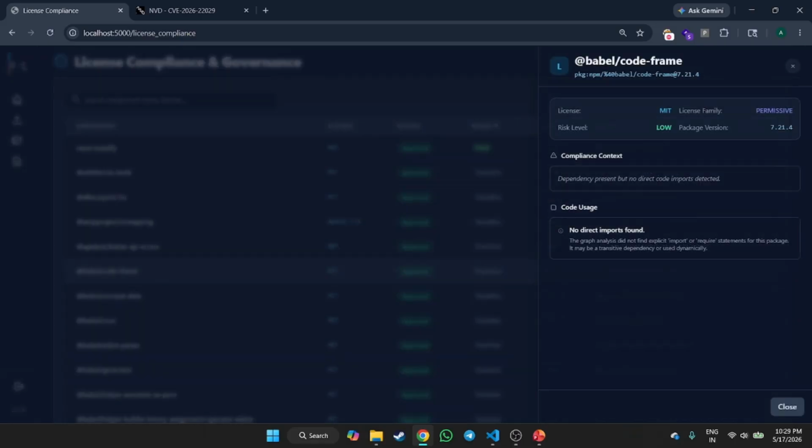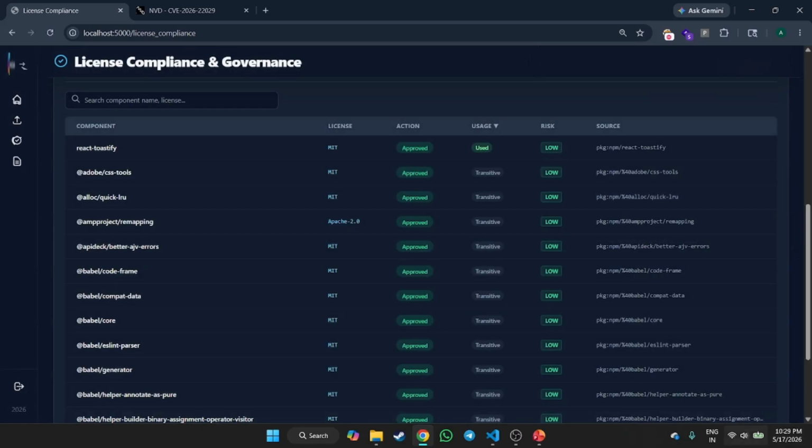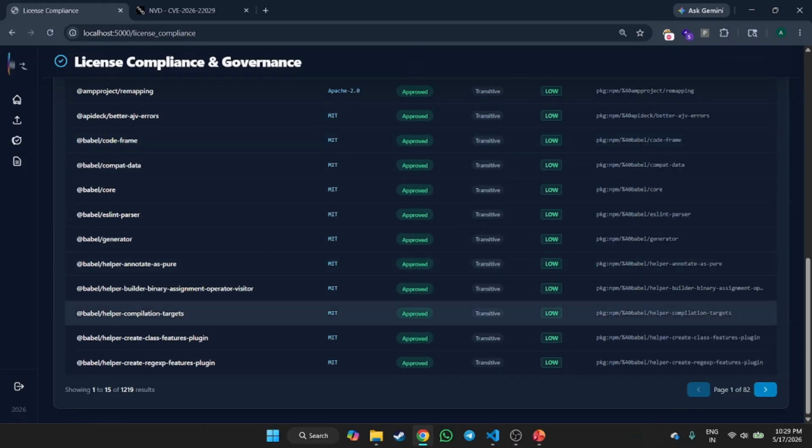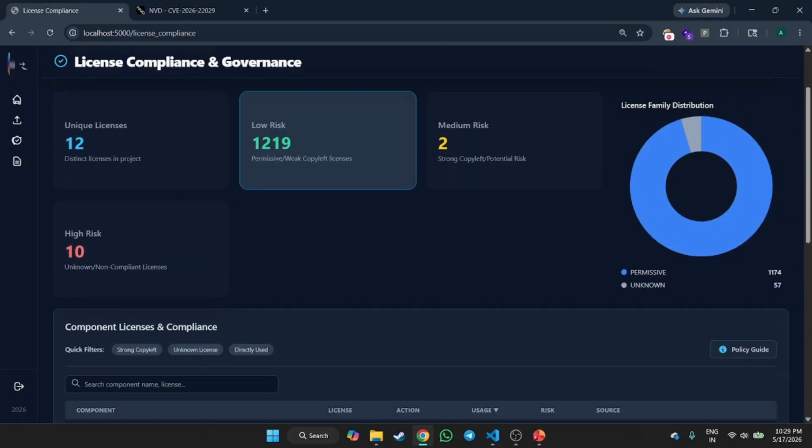As you can see in the packages, the license is MIT, it's permissive, it is easy to use, no restrictions are there, the risk is low, and the package version is also mentioned here. So it is important that the developer should know what dependency or package he is using, and what the rules behind that package or dependency are. This is the work of license compliance and governance.